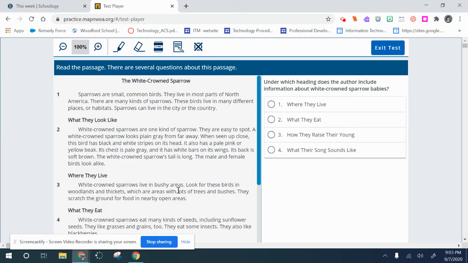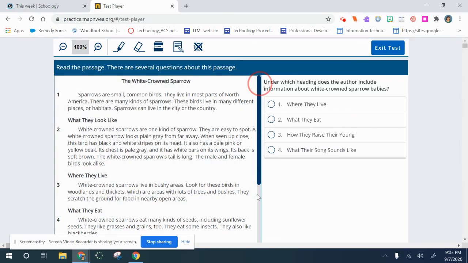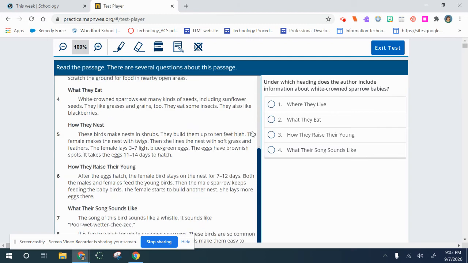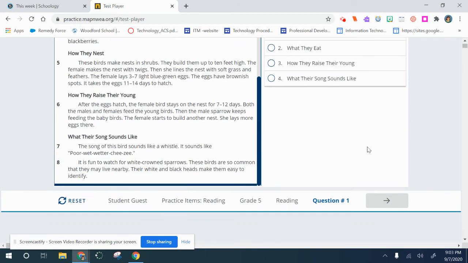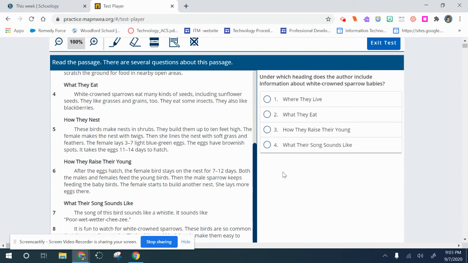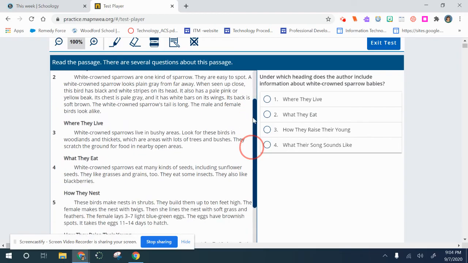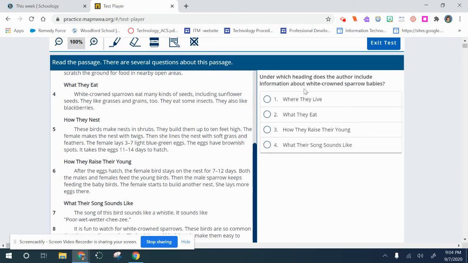When you have reading, you might have some long passages like this. You have a scroll right here, so you can click to go up and down. You can go up and down this way, but you have your reading scroll right here. Make sure you read your question. Make sure you find the answer. Take your time to make sure you have the right answer.